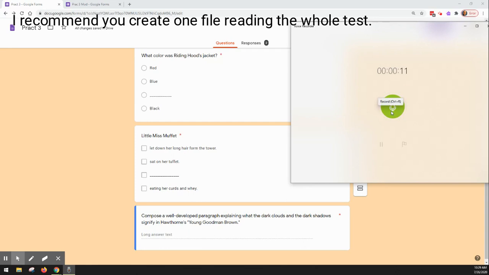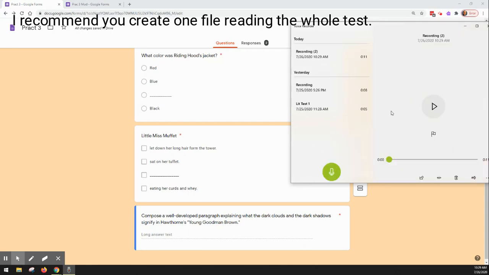Now, you can do this a number of ways. You can make the recording question by question, or you can make the recording for the entire test. It's not a perfect system, but it's kind of up to you how you want to achieve that.